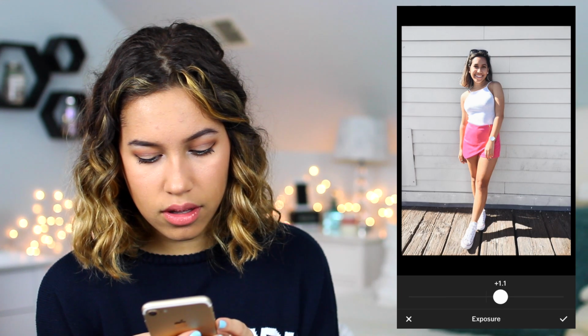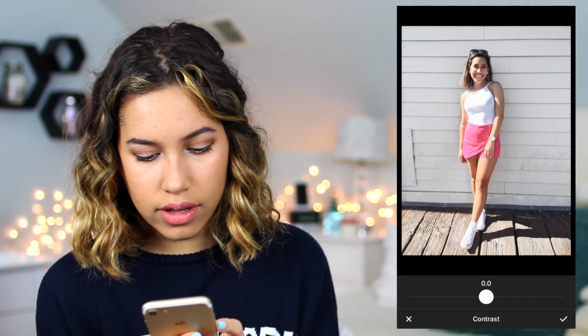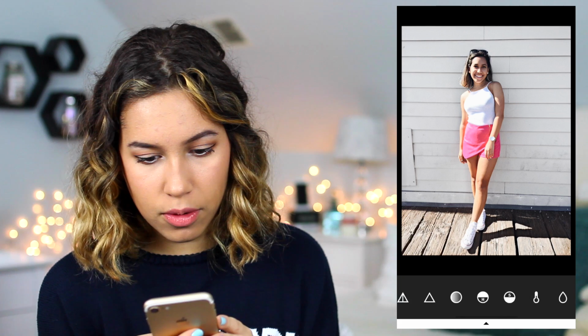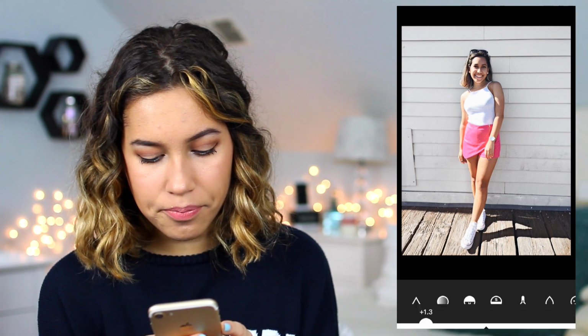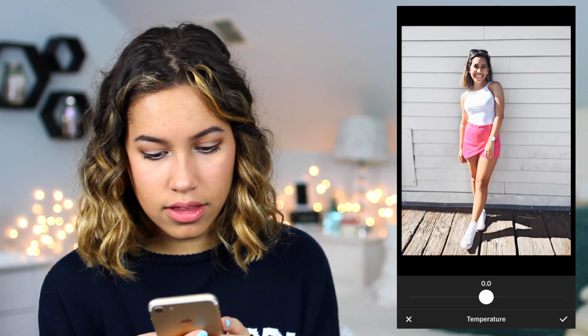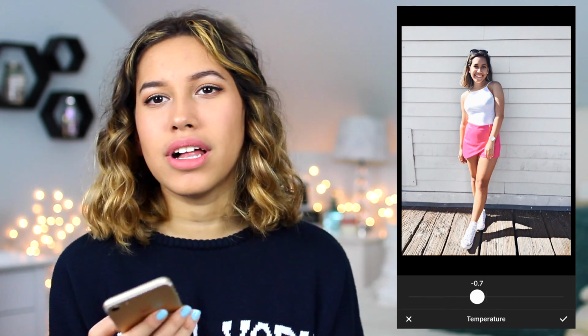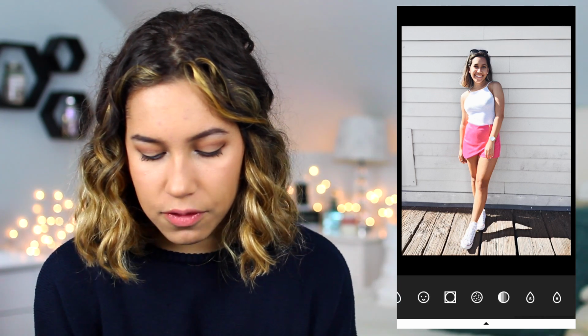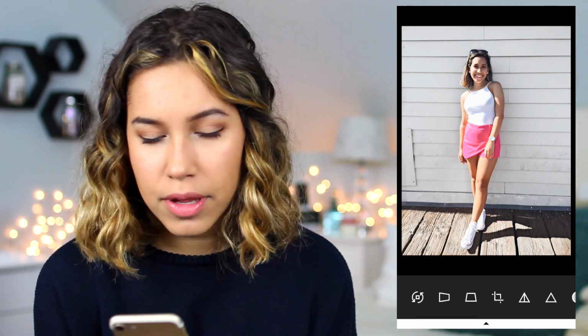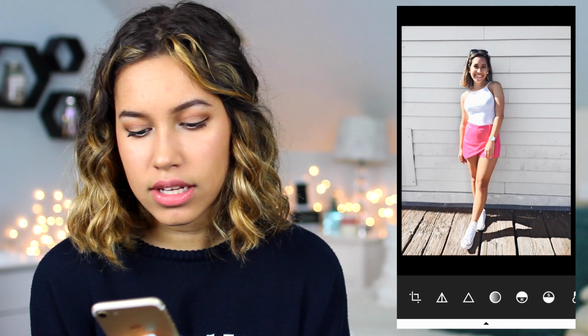Brighten it a little bit, bring up the contrast a little bit. Sometimes I'll go in with a bit of highlight save. There we go. That brightened up my face a bit. If I feel like the temperature needs a little bit of adjusting, I will. This picture seems fine to me, and I feel like that might be it for this one. Sometimes I'll play around with the saturation if I feel like it needs it.